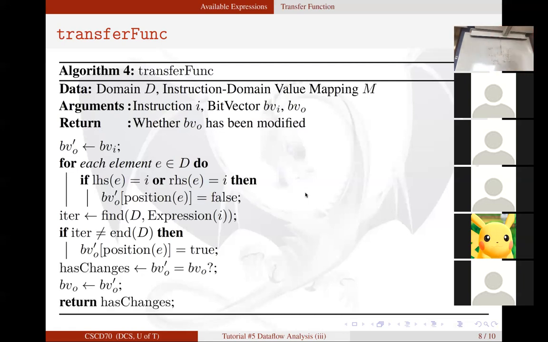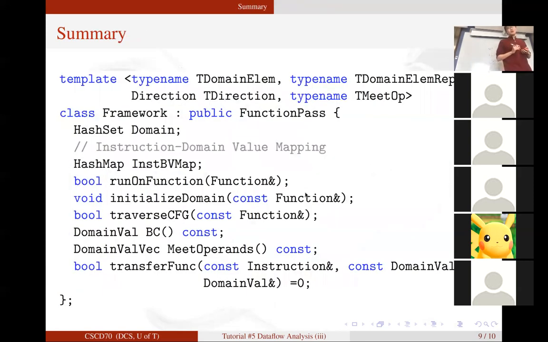And finally, we want to check whether the output bit vector has been modified or not, because we need this information to tell us whether the mapping has converged or not. Okay, so let us first go back to what we have described today.